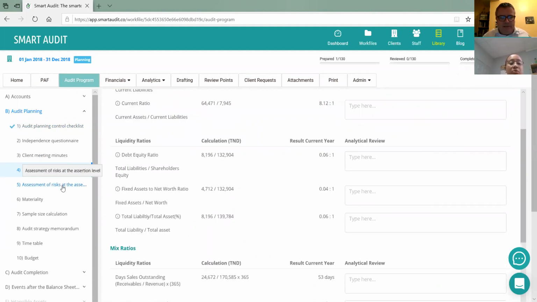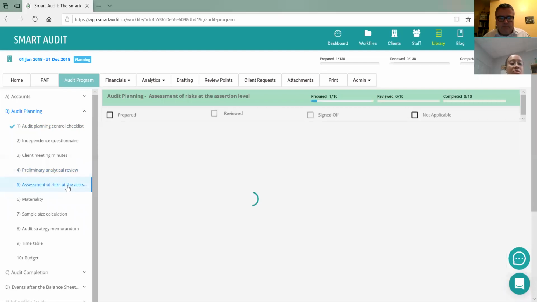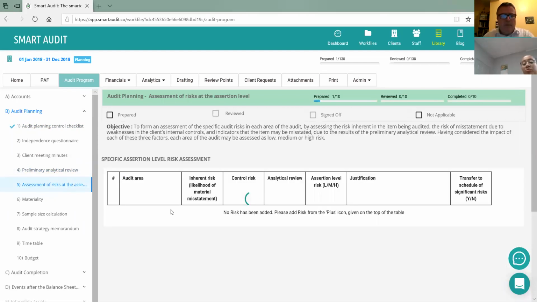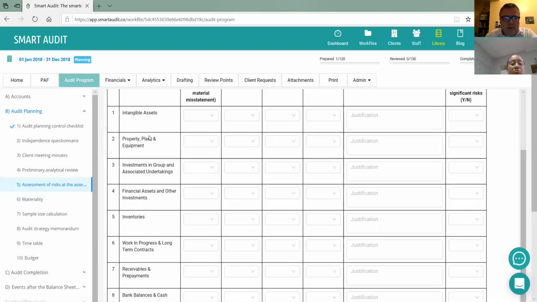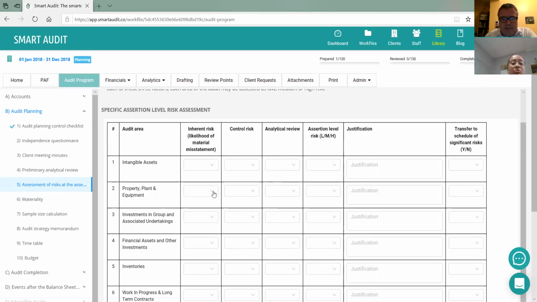When it comes to the assessment of risk on the B5 schedule, here we have, let's say, property, plant, and equipment. We go inherent risk, where we say, well, because it's a restaurant with lots of plant, significant property, we might say it's a medium risk area. Low control risk. Nothing jumps out at us because the controls are okay, in theory. The analytical review risk is low.